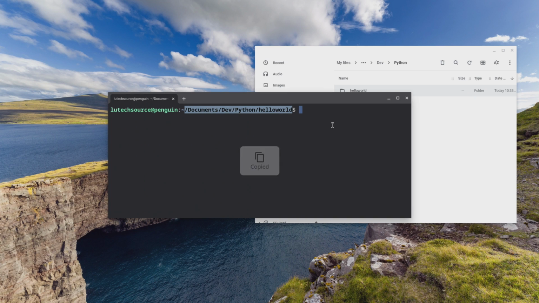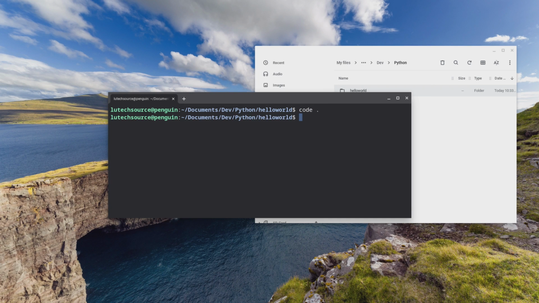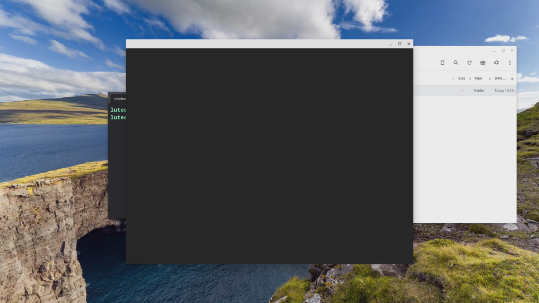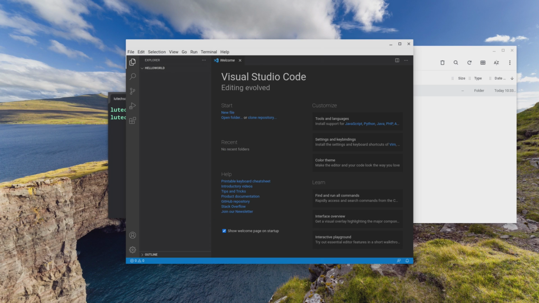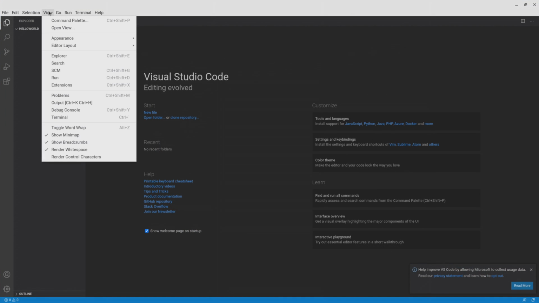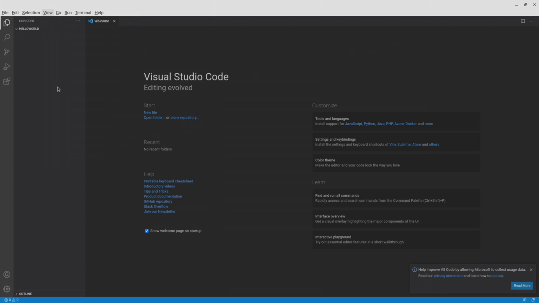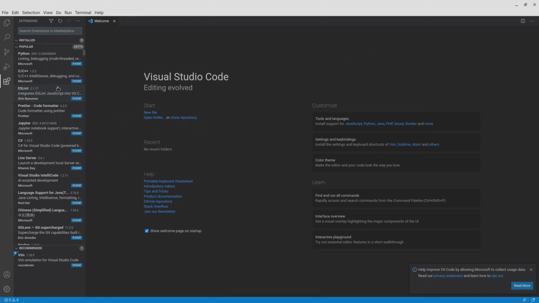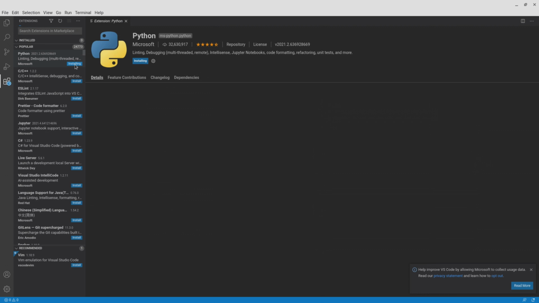Now let's open Visual Studio Code using this folder. Type code space period. And here we have the application open. Time to install the Python extension. Click on View, Extensions. On the results that come up on the left, there is a Python result with Microsoft as the publisher. Click on its Install button.